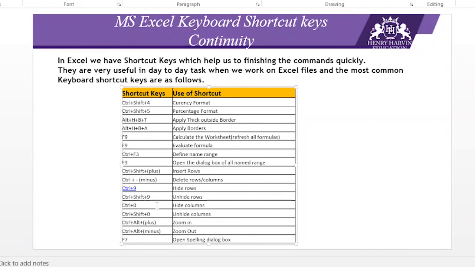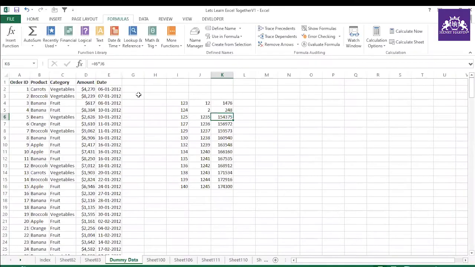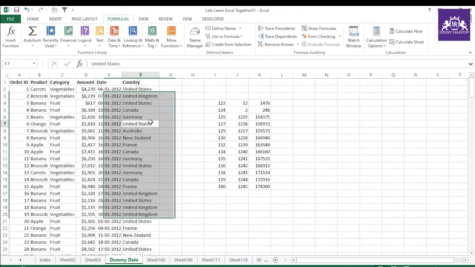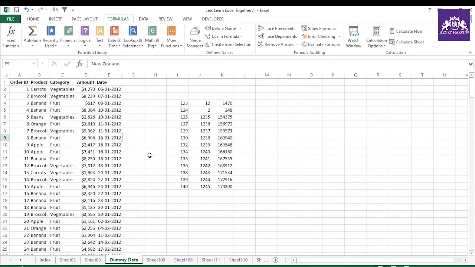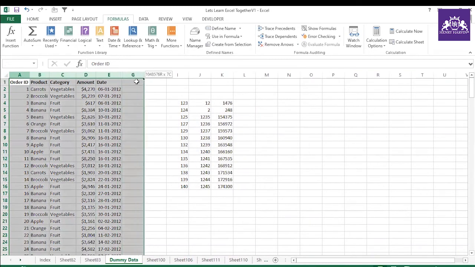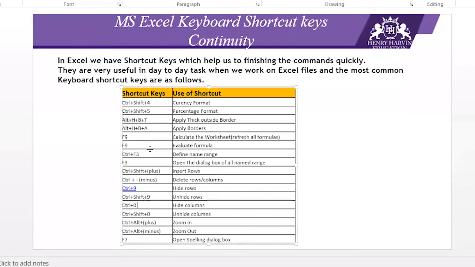Control 0 is hiding columns. Let me do that. If you just click this and press Control 0, it has hidden the columns. If you do Control 0 again, no, it's not coming. If you do Control Shift 0, it's not coming, guys. Maybe we have to select everything first, but it's not working. So what is the issue? This key shortcut is not working.